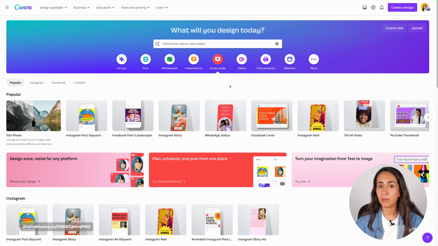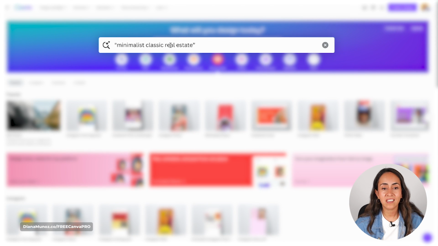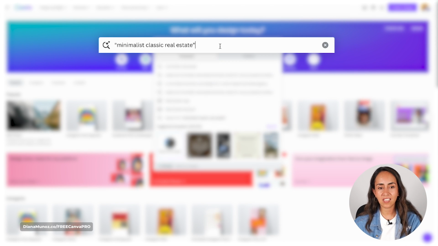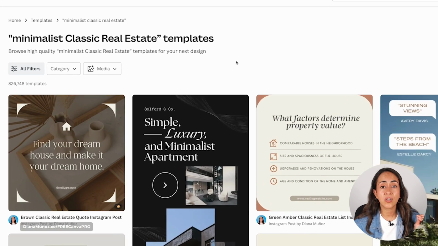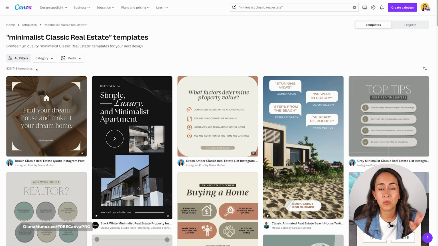I have a huge tip that I want to share here with you guys today in case that you are opting for the way of typing the keyword in the search bar: use the correct quotation marks. As you can see here, it may seem that I'm using quotation marks, but when I hit enter on the search result page, you will see that there are over 800,000 templates. These are too many templates, and it is because we have an error in our keyword.